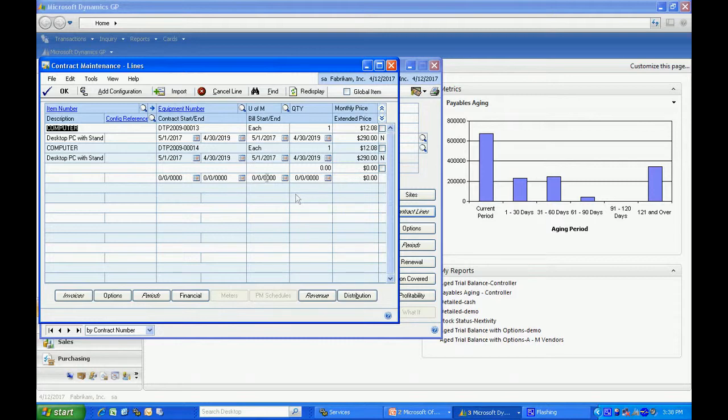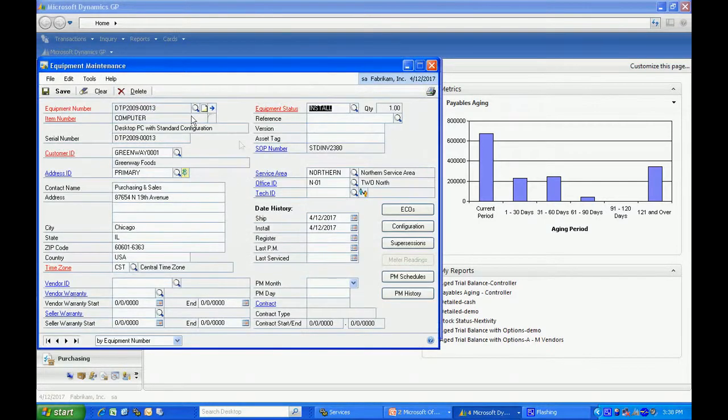We can also look at the equipment number. This is a record that was automatically created by the system that gives me additional information about this specific piece of equipment. Here in this record I can fill in additional information about the warranty, about the location, about the install date of this particular equipment, and much more.